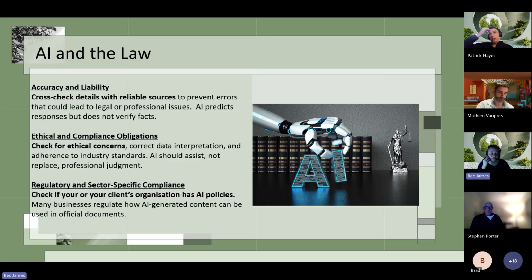I know in a lot of local councils, they don't like the use of ChatGPT. They prefer the use of Gemini or another program like that. So if you're thinking about using AI in the workplace, just make sure that there aren't any policies in place that dictate either what AI you can use or indeed if you're allowed to use AI at all.